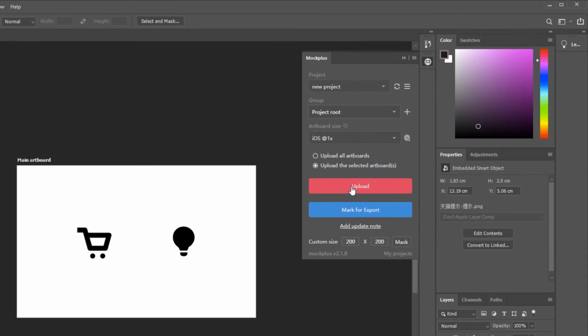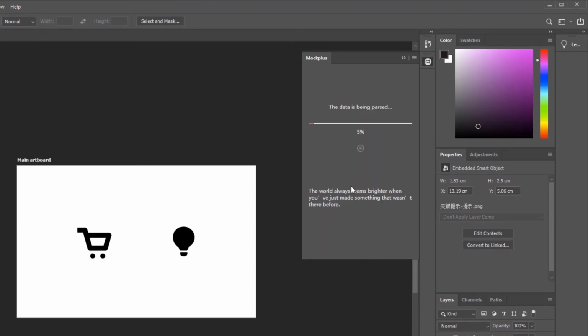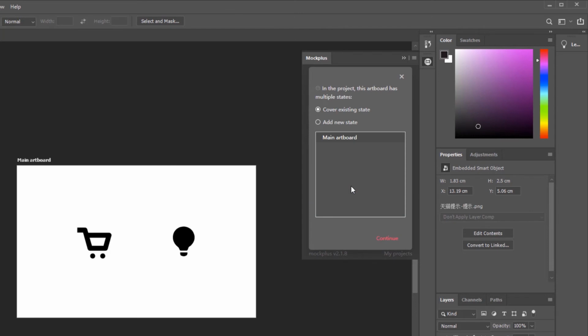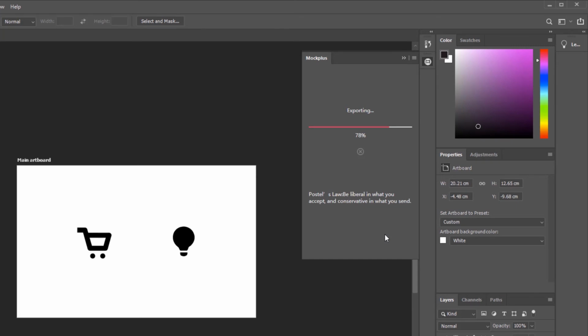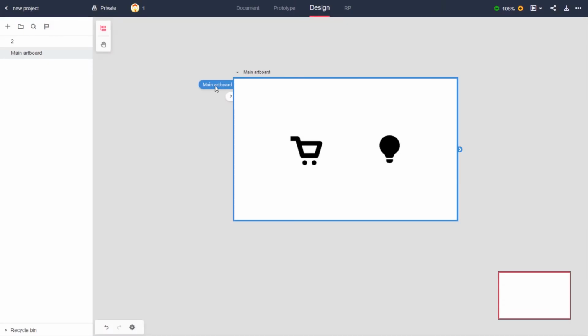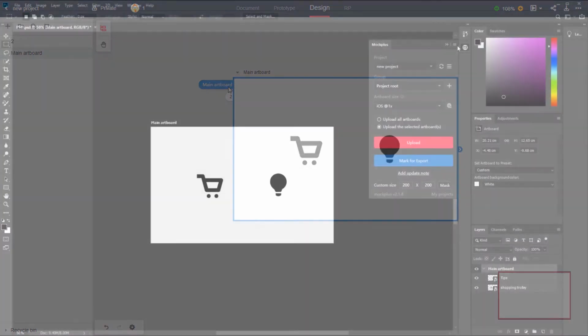When working on a project, you may have various states for your artboard. Mockplus recognises when you've uploaded an artboard already, so when uploading, Mockplus lets you choose whether or not you want to upload your design to cover an existing state, or to be uploaded as a completely new state. If you want to upload as a new state, label this new state and your project will then be uploaded. When you upload a new state to an existing design, in Mockplus you can see and choose between those two different states in the top left hand corner of an artboard.